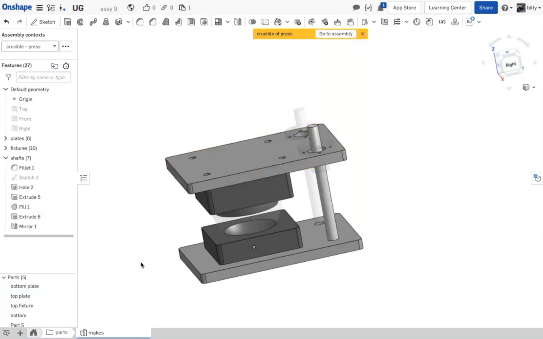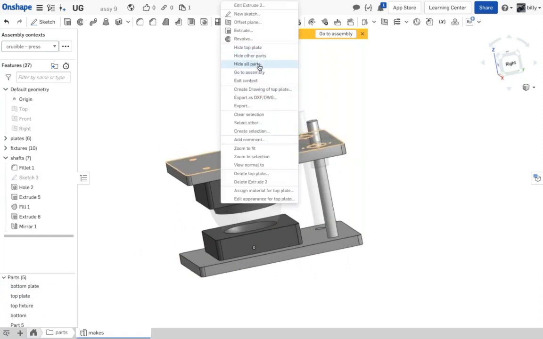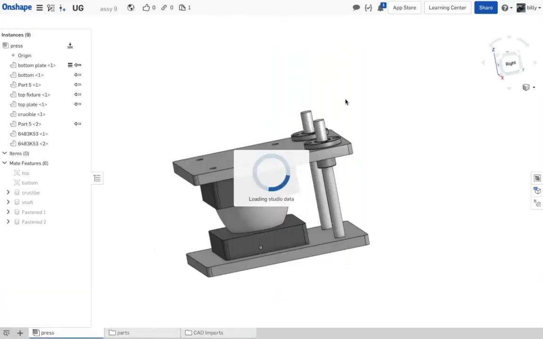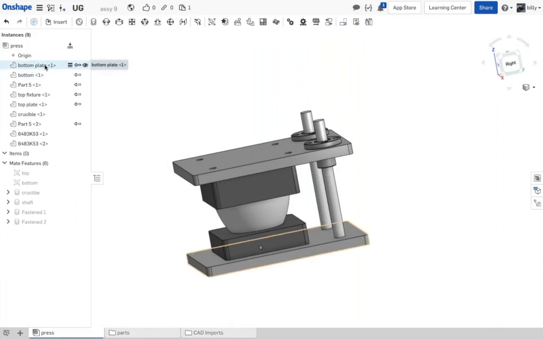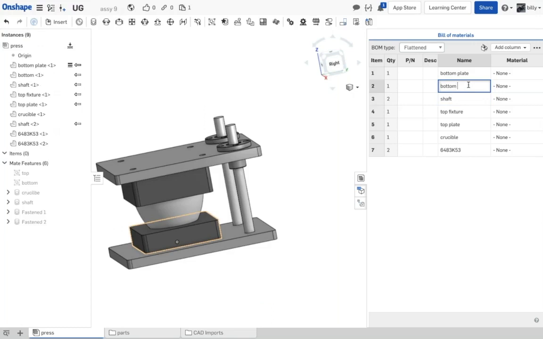Let's go over one other feature. I'm going to hide all parts. I have an in context. It's saying in this assembly, I have all of this stuff associated with in context. While I'm in here, this should be a shaft. I don't really name stuff in the part studio anymore. I'm doing most of it inside of the bill of materials.